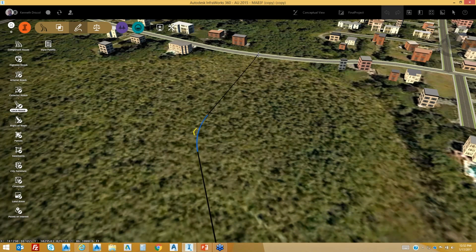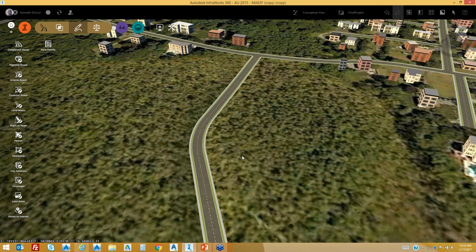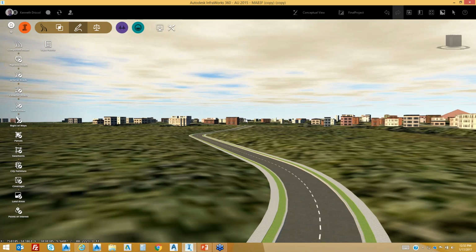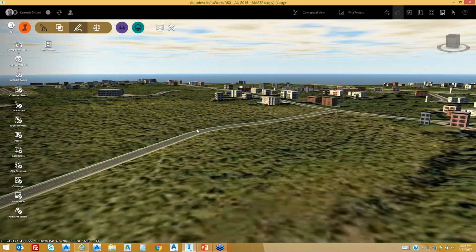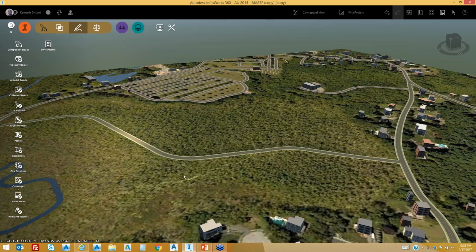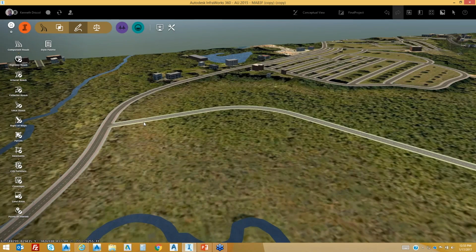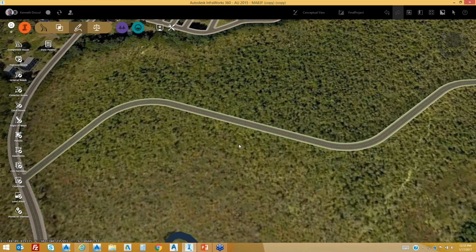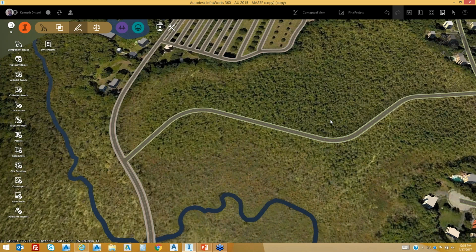Pretty straightforward. As I look at this road, as I pick and click, it's already pulling elevations from my road layout. Right now I just have a T coming in here, so I'm going to do something really quick. We have this road design. I'm just going to pick on this road here.